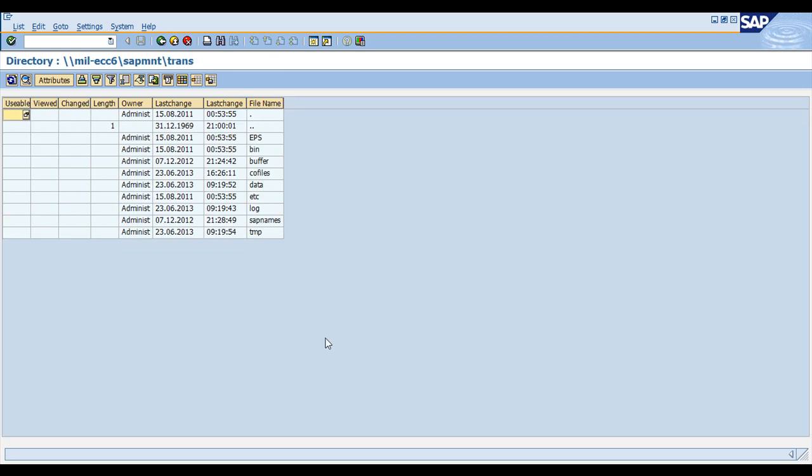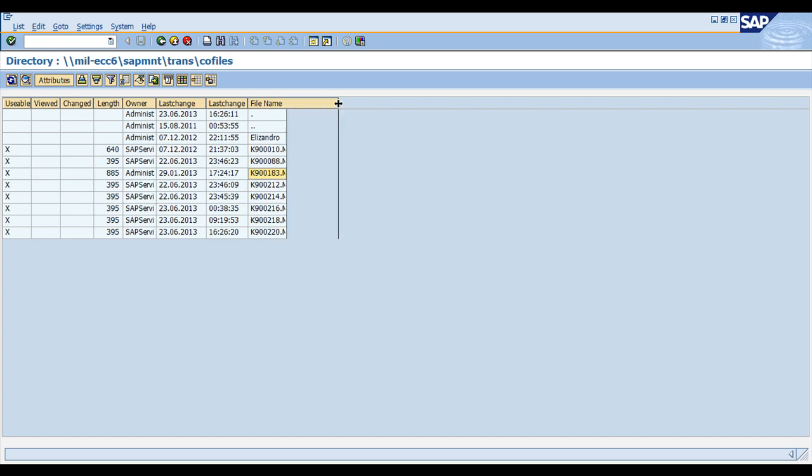Double click over here. And you have to find two specific folders, cofiles and data. First I'm going to cofiles and I'm going to find my file over here. So remember, we have created change request number 220. So I'm going to copy this file here. How can I do that? I'm going to memorize this file name. It's over here, in my transfer area.